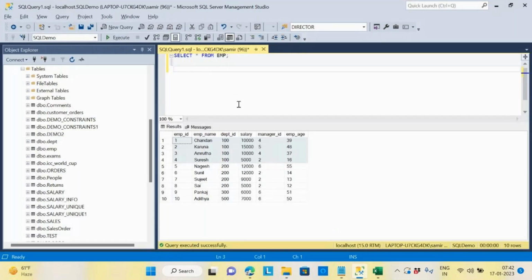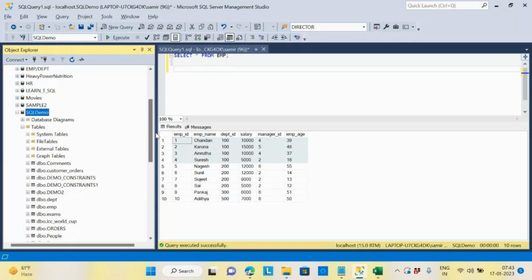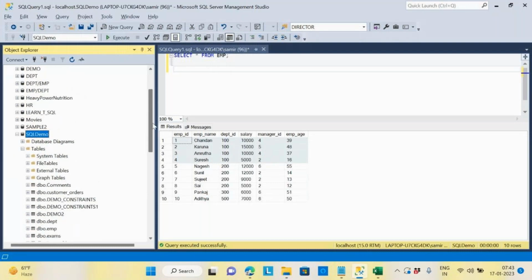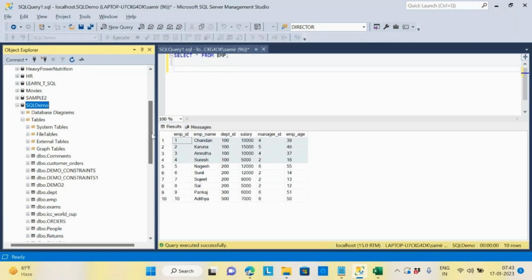And one more thing, Samir, for the orders in SQL Server Management Studio, I'm not getting the table name as plain select. Whenever I try to open select star from the table name like orders, I need to write select star from SQL demo dot dbo dot orders. I don't know, maybe while importing I made some mistake. I'm not aware of that.